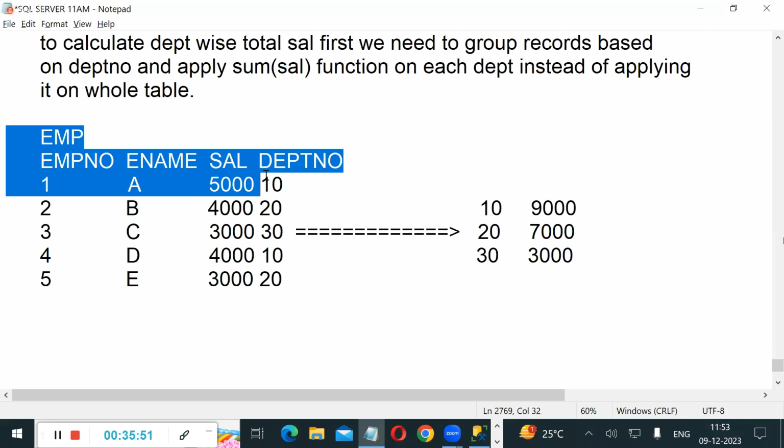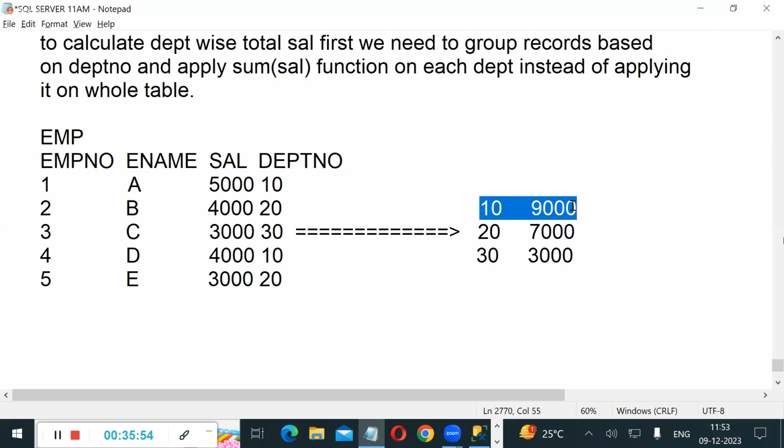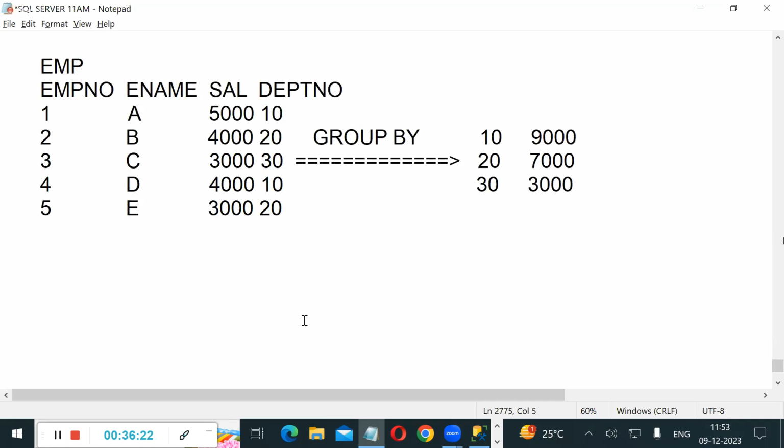See, if this is the table, from the table you want this output. What do you want? Department-wise total salary. Then what you have to use? You use group by. For the department, how much? 20th, how much? 30th, how much? Department-wise total salary.